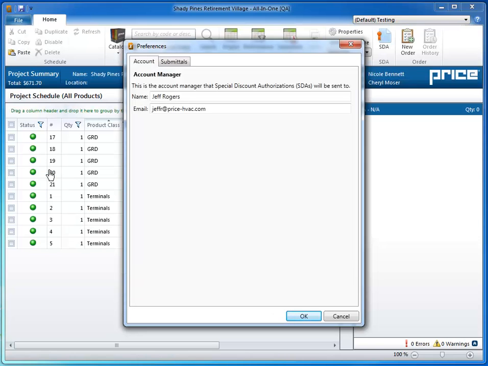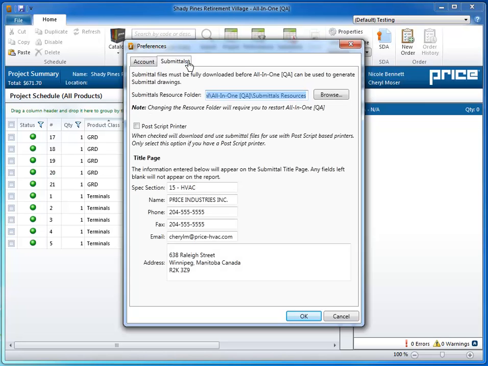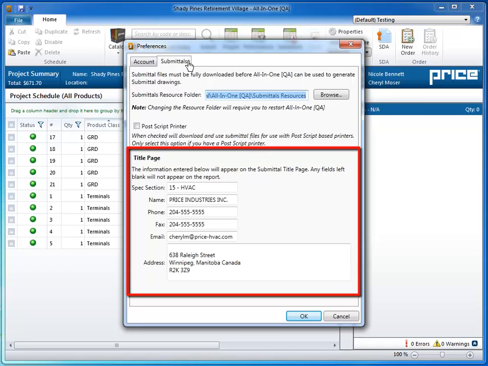This launches the Preferences window. On the Submittals tab, enter your company's name, telephone, and fax numbers, your email address, and your company's mailing address. Completing these data entry fields ensures that your submittal packages contain the appropriate contact information for your customers.